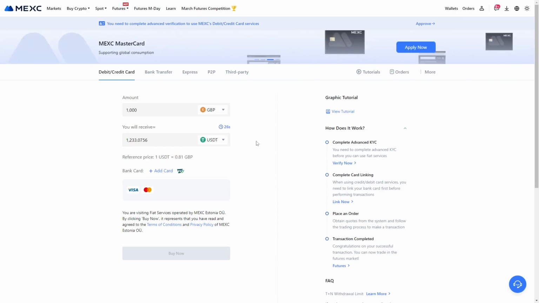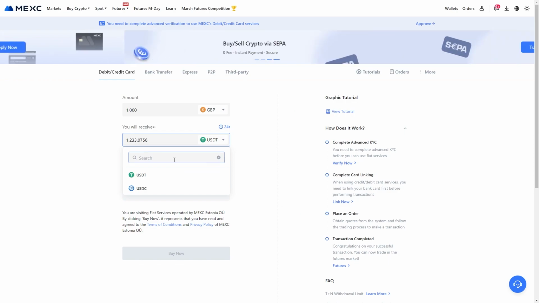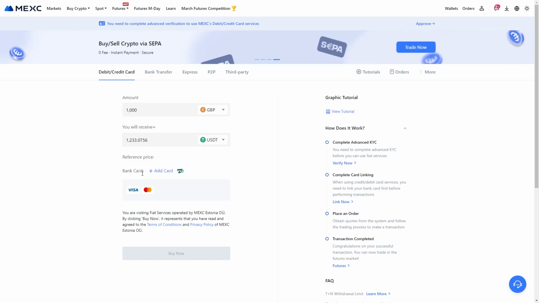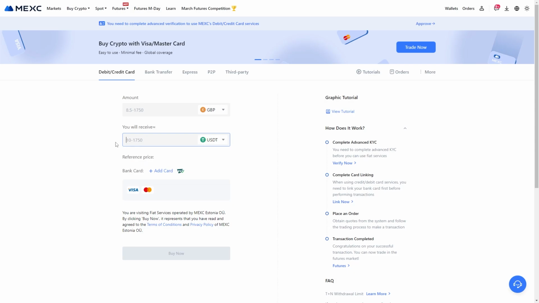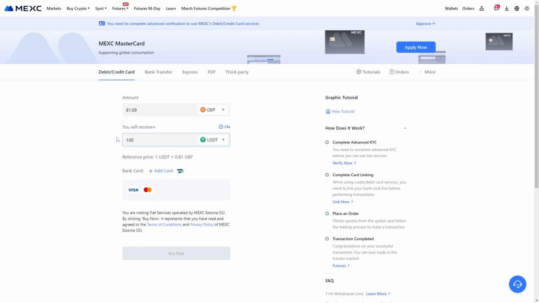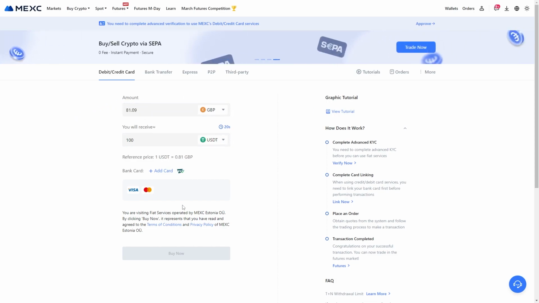But if yours is set to something else, you can simply click on it and you can just search for USDT. From there, we can remove this and you can enter in how much USDT you wanted to buy. So if you needed $100, for example, you can type that in and you can see that that's going to cost me £81. So from here, we'll have to add a card and you can simply do that by clicking here.